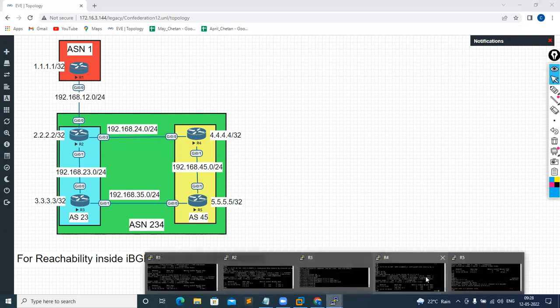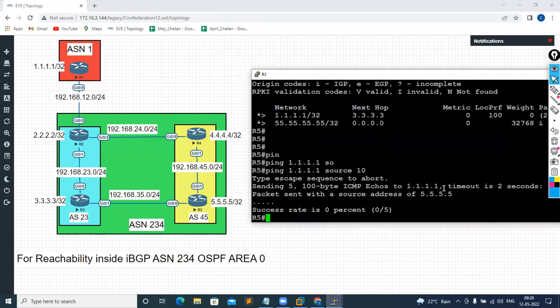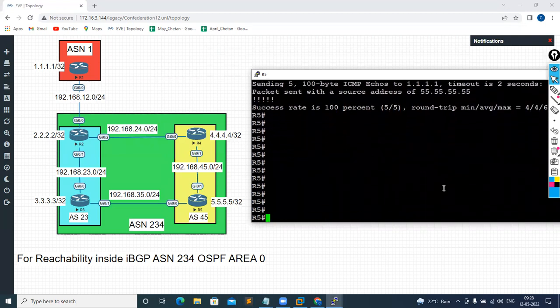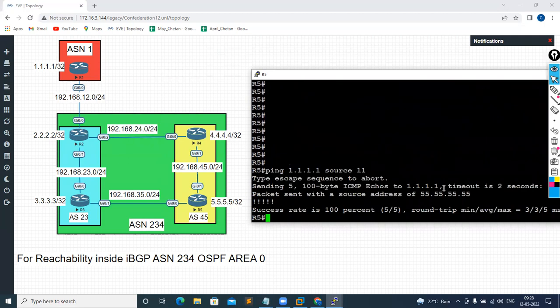Now why is it not pinging? Must ping. Sorry, it's not loopback 0, it's the loopback. I told you, the confederation is my problem. So this is one more key point. Please make a note: until and unless you have your source inside the BGP table, you will not have reachability. So you need to create one more loopback, then advertise it under BGP, and then check the reachability.